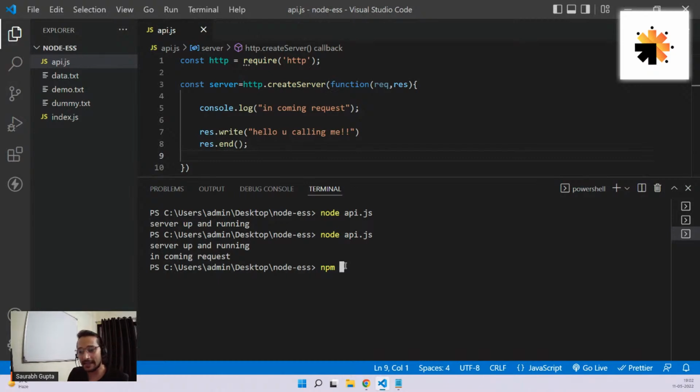Yes, Naveen, it is mandatory. Yes, that's what ends the response. If you're using your HTTP module, it's mandatory, because response.write is only mentioning what content you are sending. response.end actually ends the response. So yes, it's mandatory, Naveen.